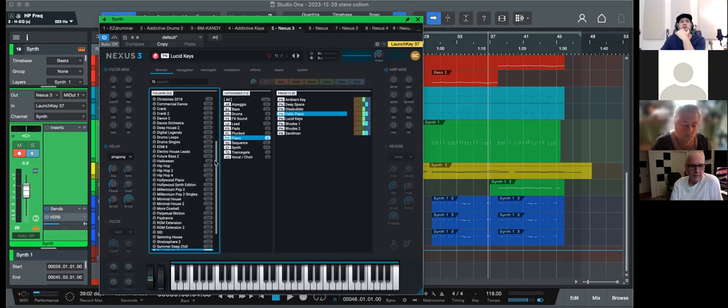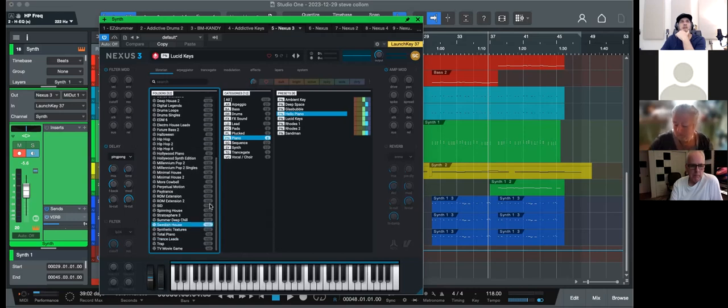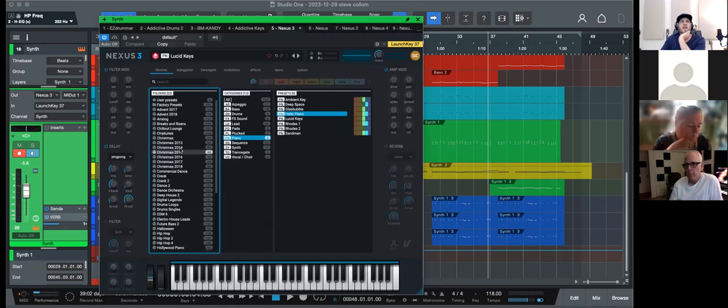I bought this quite a few years ago, and then I just constantly keep buying these expansions. Like all these ones here: you've got Sid, Minimal House 2, Minimal House, Millennium Pop 2. They have like 131 sounds in it, 132 sounds, 130. I guess I've had it since 2013. Every year they come out with a Christmas one. I think the last couple of years I forgot to get it, so you'll have to double check.